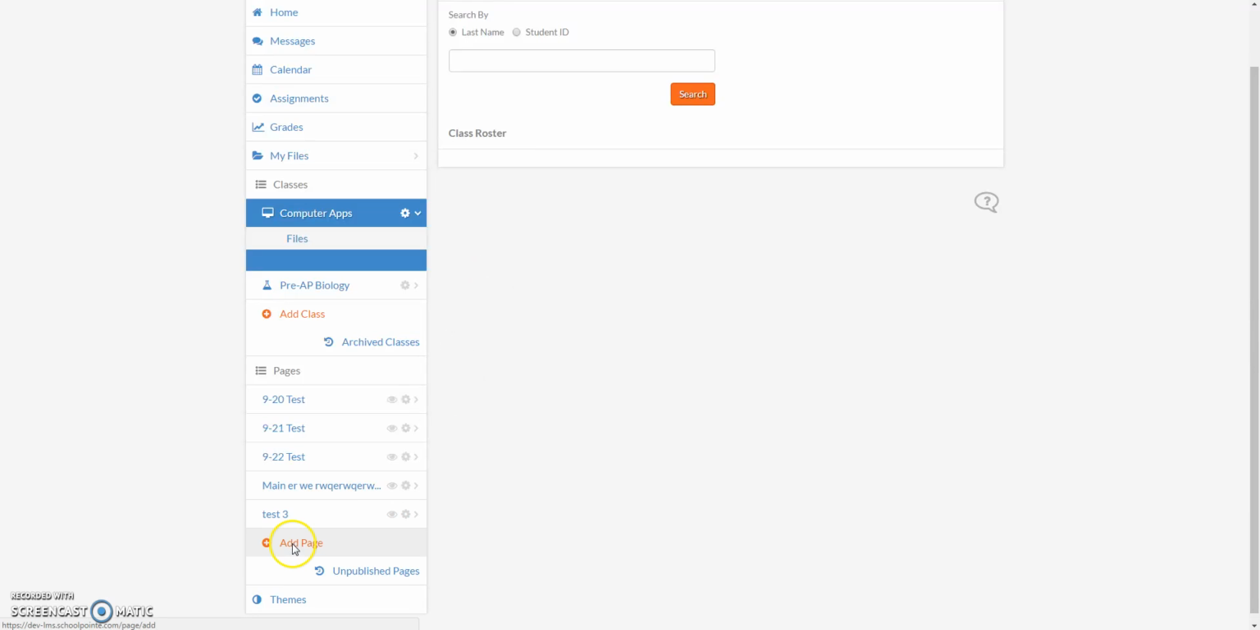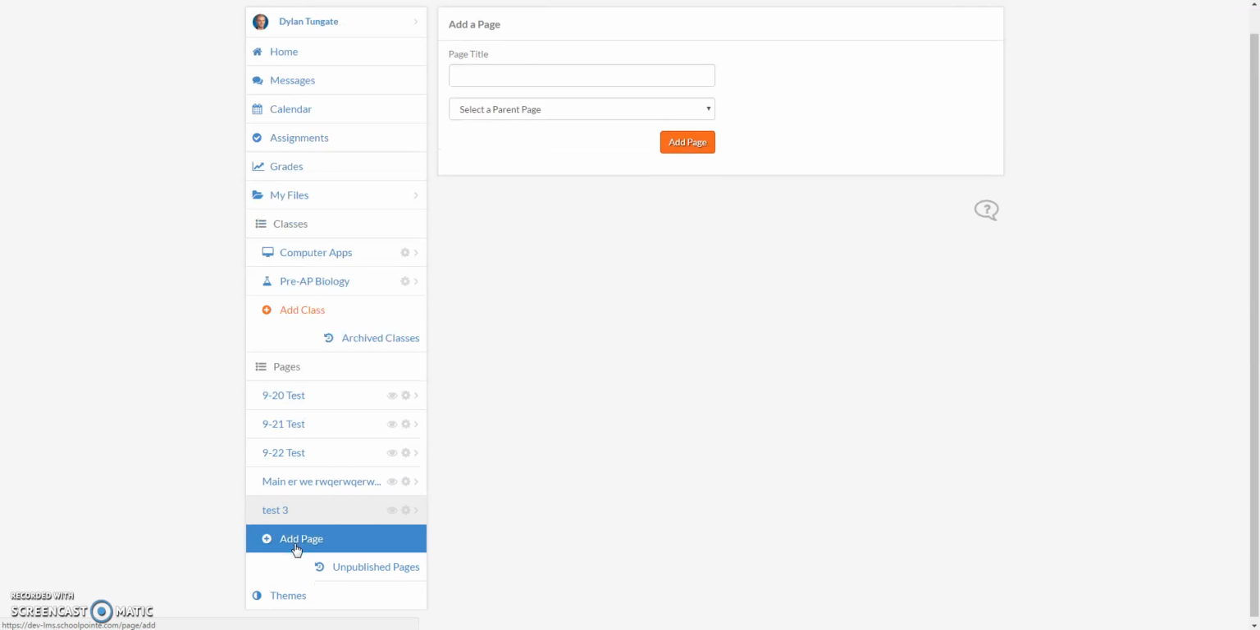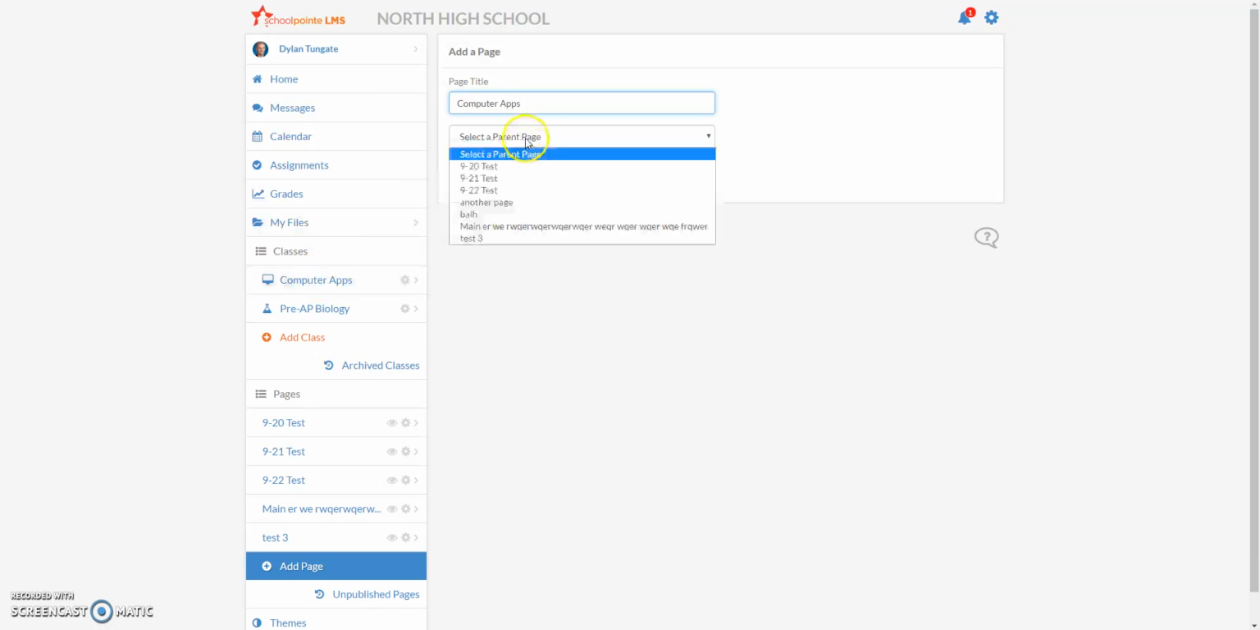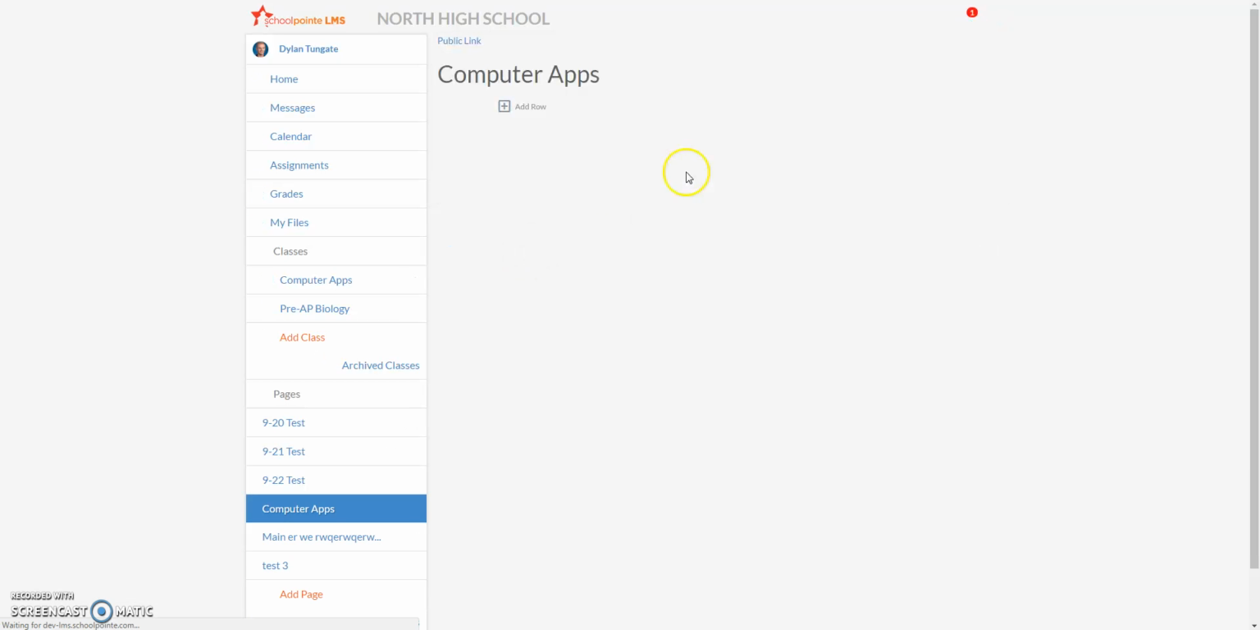With Pages, let's go in here and add a page. So we click on the Add Page button and select a page title. So maybe I just want a Computer Apps page because I have a Computer Apps class. If you want to have a parent page, you can do that as well. Let's click on Add Page, and you see that it adds it for us down here, and here is the name.